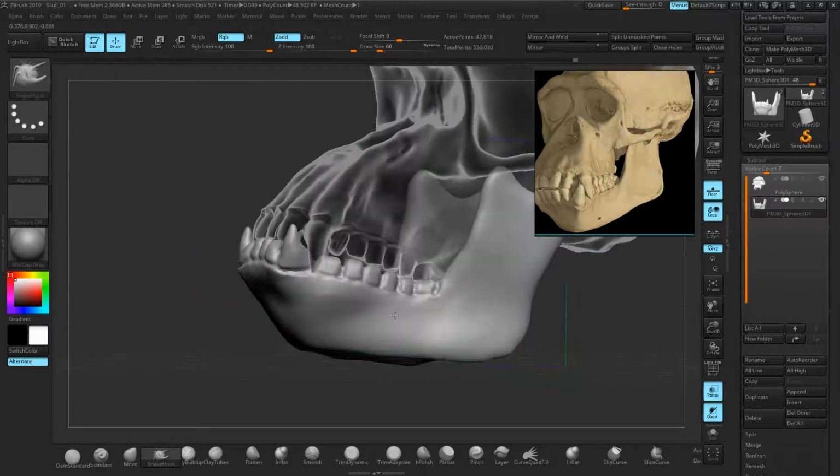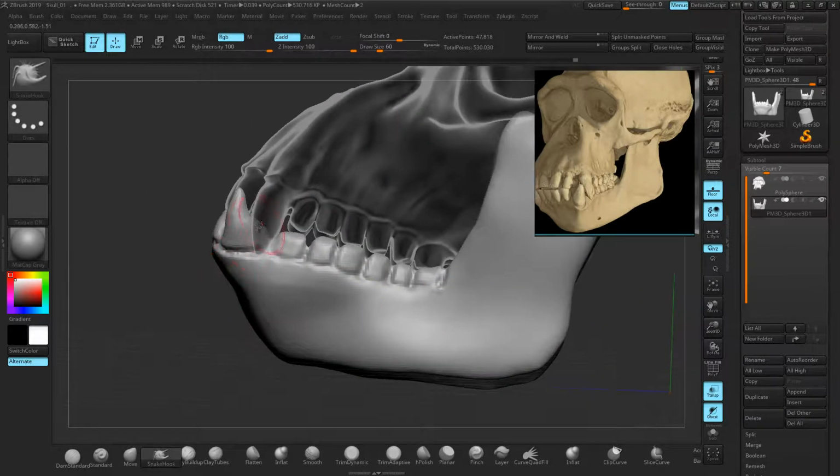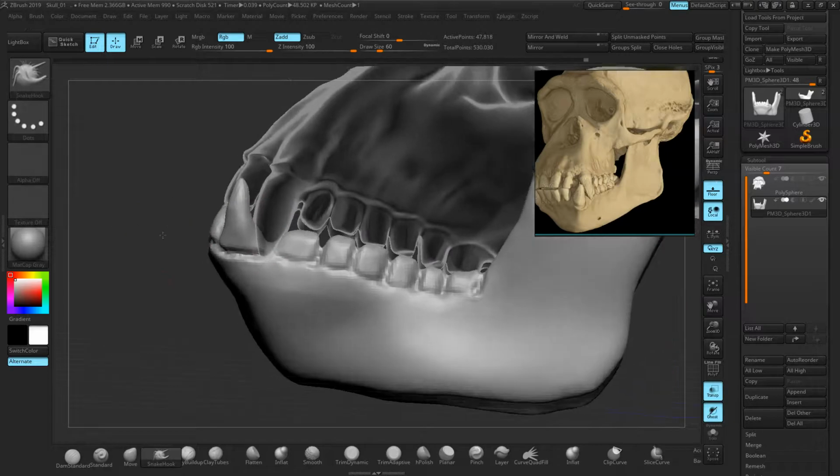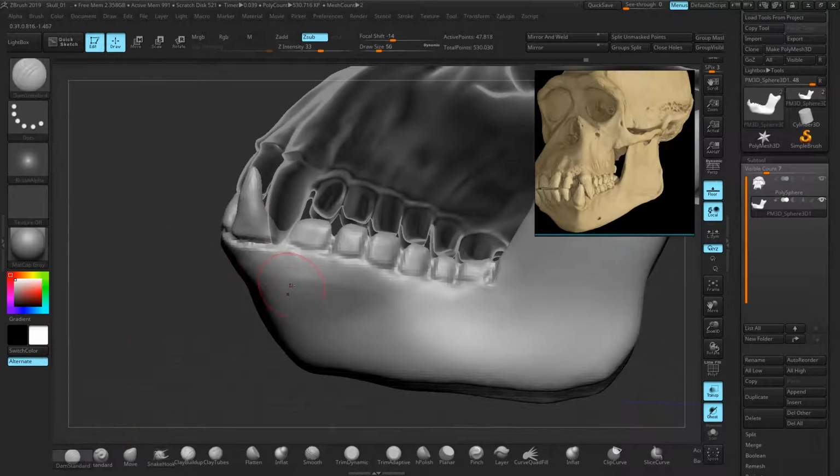There we go. So just make sure it's not clipping anywhere. I'm just going to move this down a little bit. That looks okay. And now I'm going to go back to that Damien standard. Smooth it out.